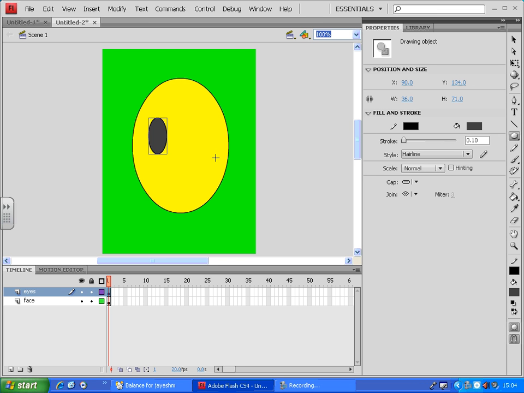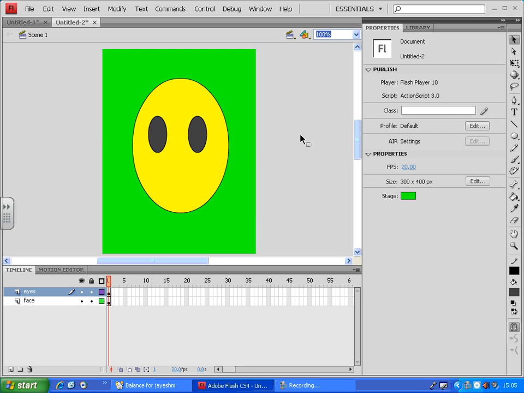If you want to use the exact shape again, use the selection tool. This is your first eye. You can hold on Control, click and drag. That will give you the duplicate of your object. So you got two eyes, just by Control and dragging the object.